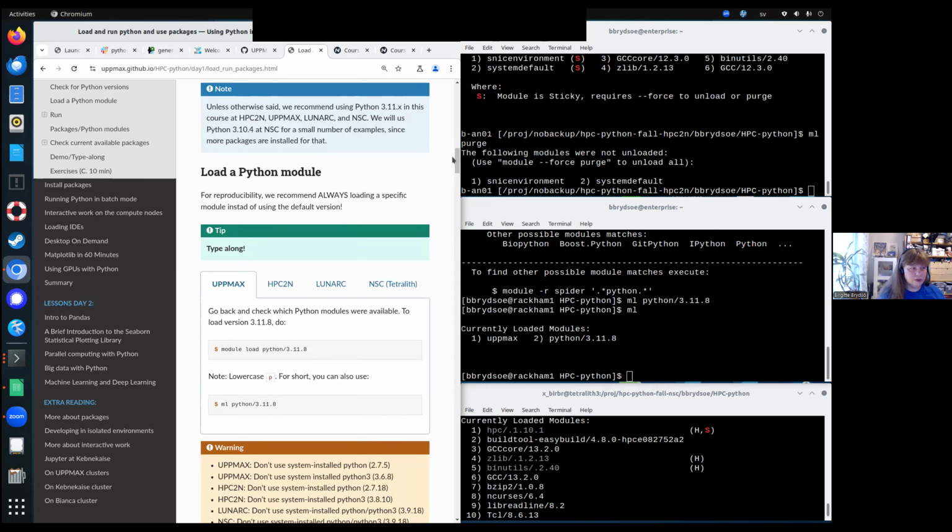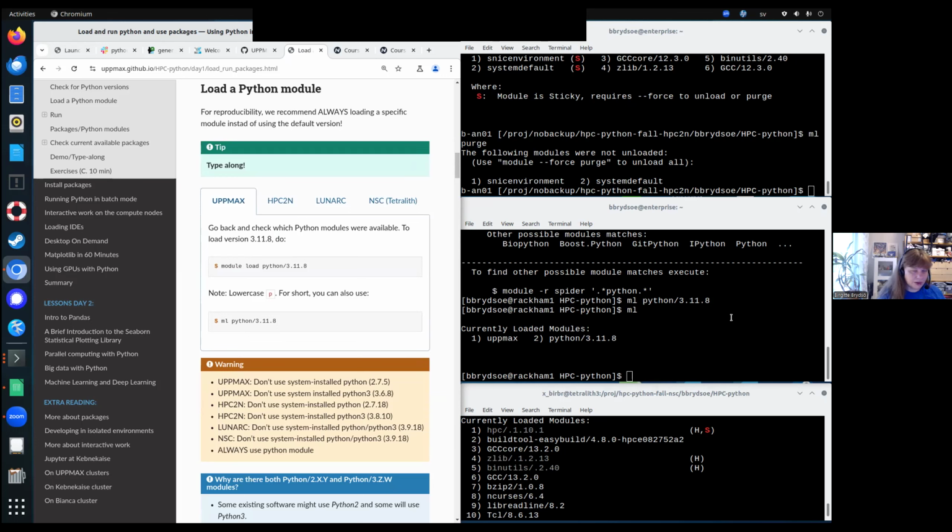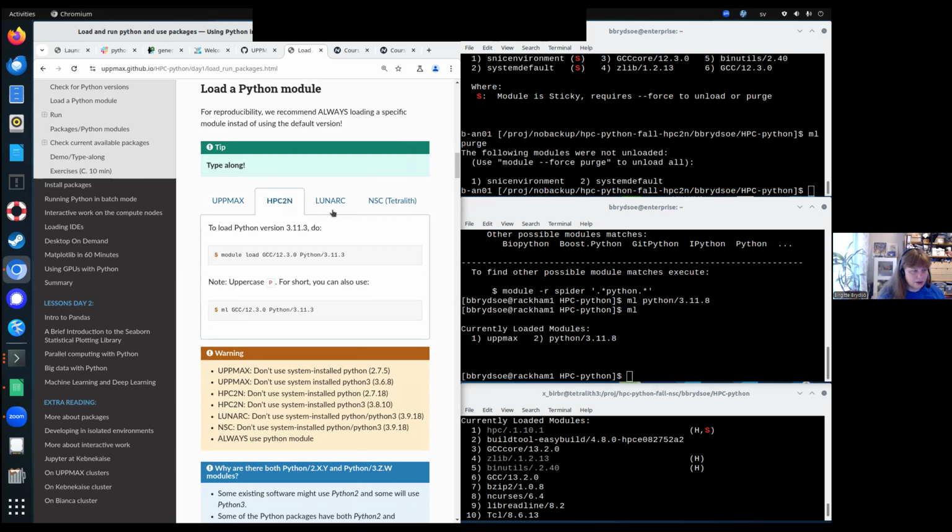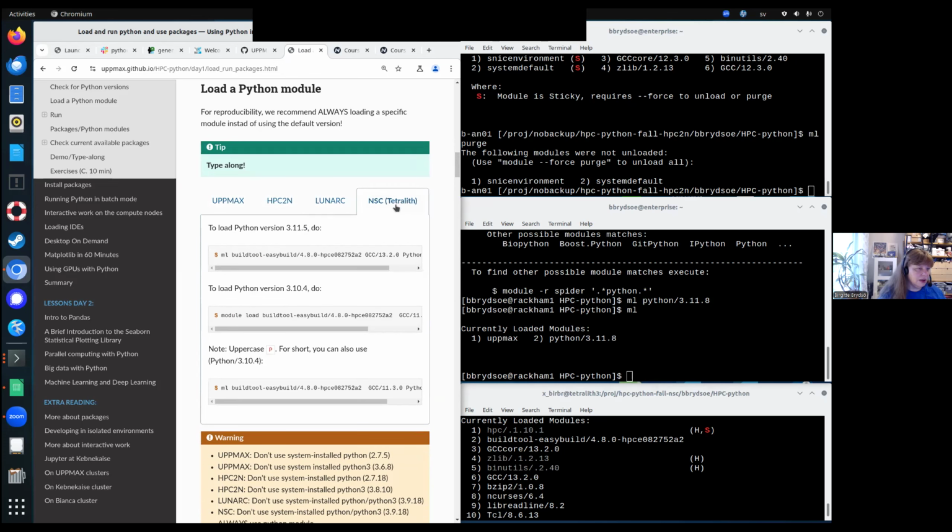Okay, I'm assuming that you managed to see the Python versions. Now let's try to load the Python module just like I just did here. You saw which Python modules were available, and then try to load 3.11.8 at UPPMAX, 3.11.3 at ASP.C2N, 3.11.5 at LUNARC, and 3.11.5 at NSC.